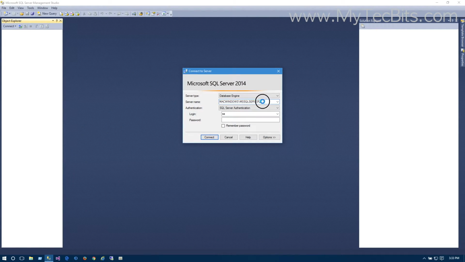The first field in the login window is the server type. There are four server types. The Database Engine, which has a database and other database components. The Analysis Services, which is used in decision support and business analytics. Reporting Services, which is used for generating user-friendly reports. Integration Services, which is used for building enterprise-level data integration and data transformation solutions. As we are dealing with databases now, I'll select the server type as Database Engine.